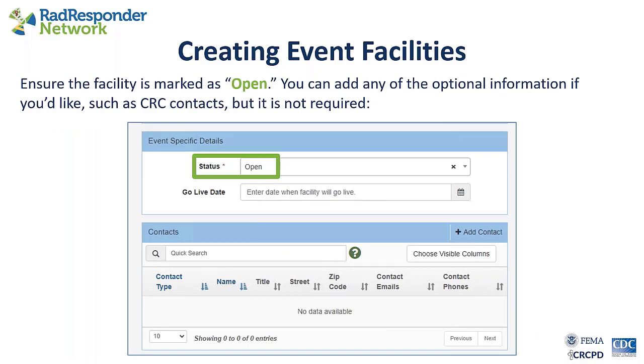You'll be brought to the event-specific details section. Make sure your facility is marked as being open. You don't have to select a go live date. You can if you want, but again, we just want to make sure that your facility is open so that way it can receive data. You can add contacts or POCs if you would like, but it's not required.